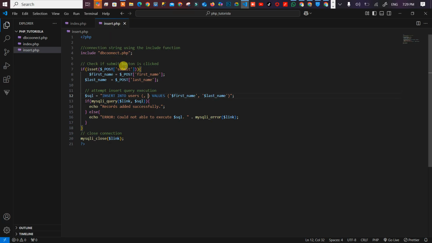Okay. Now, if you have this part checked, the whole of this part is checking if a button has been clicked. So if a button has not been clicked, nothing will happen. But if a button has been clicked, what should happen? It says attempt insert query execution. So now we are going to insert a record into the database if a button is clicked.